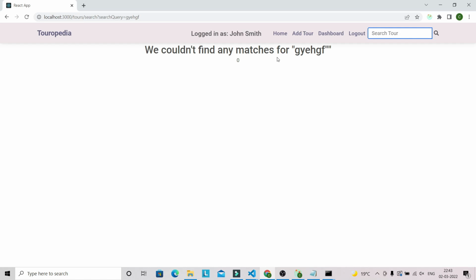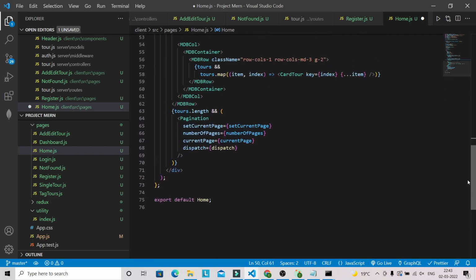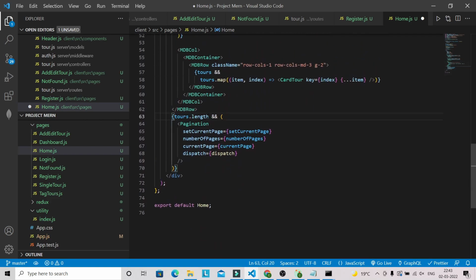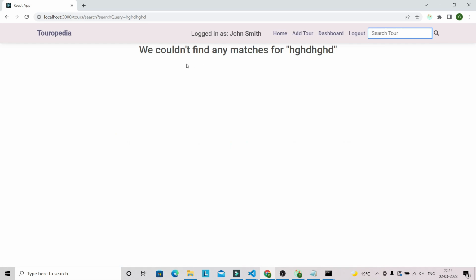So now you can see that we are getting "we couldn't find any match for this GYEGF". But we are getting this 0 as well. So what we have to do over here: first let's remove one extra double quote, and here we can do something like this. Now let's save this file and search for some random stuff. So now you can see that we are getting "we couldn't find any match for this search query". So this is working.